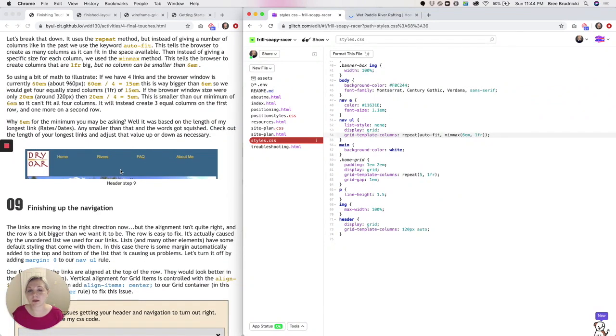It uses the repeat method, but instead of giving a number of columns like in the past, we use the keyword autofit. This tells the browser to create as many columns as it can fit into the space available. Then instead of giving a specific size for each column, we use the min-max method. This tells the browser to create columns that are 1fr big, but no column can be smaller than 6em.